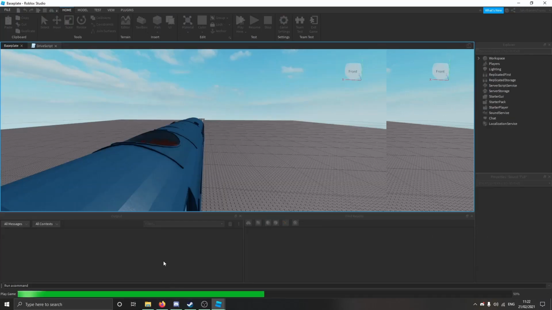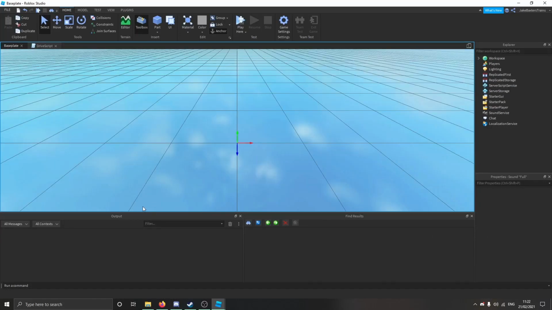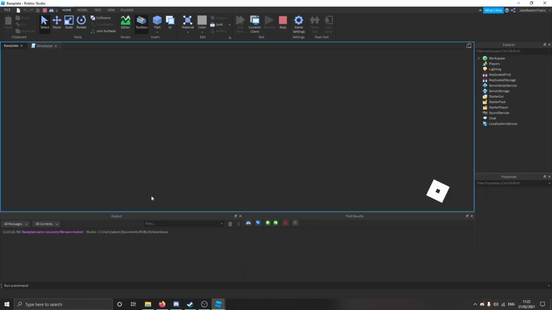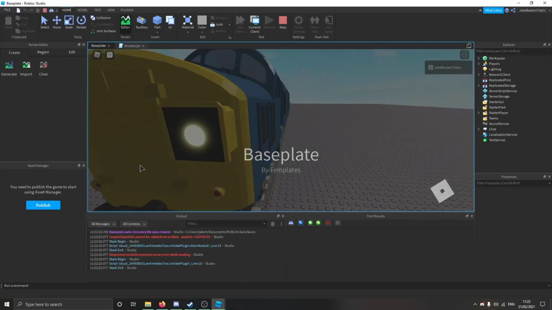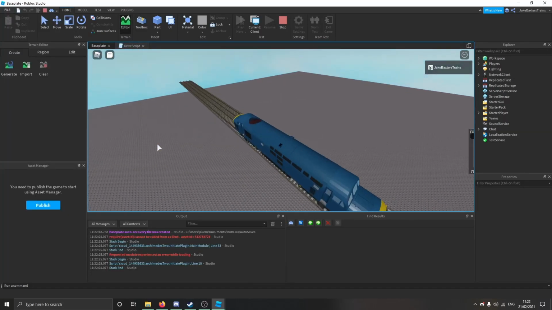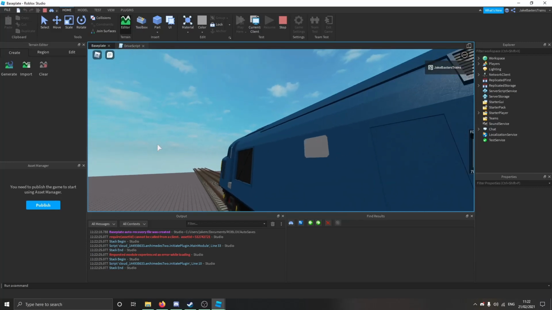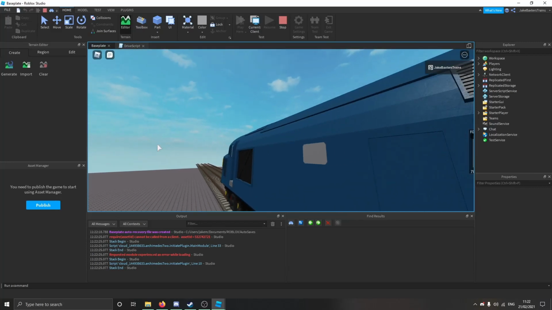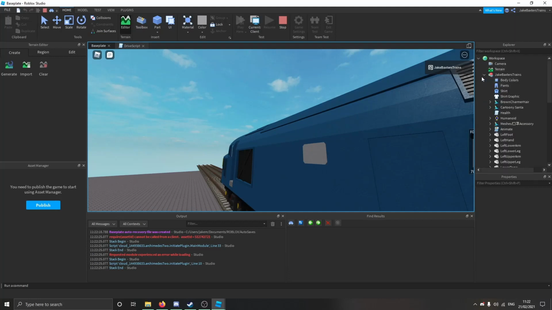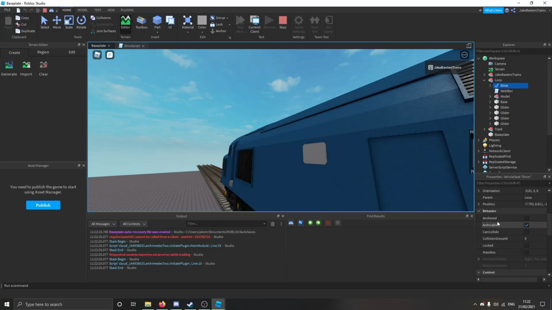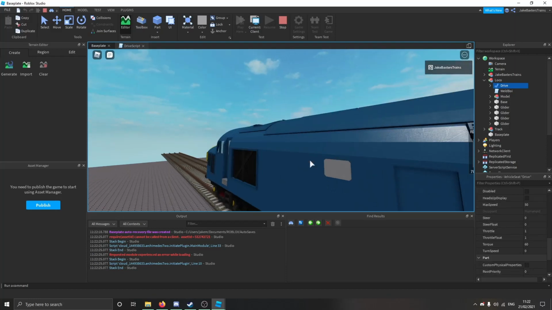They aren't the best, you'll see in a second why they aren't the best. So of course sounds, you have to edit them. Turns out this is not working. Again, I'm really not in the mood to do this. So throttle.